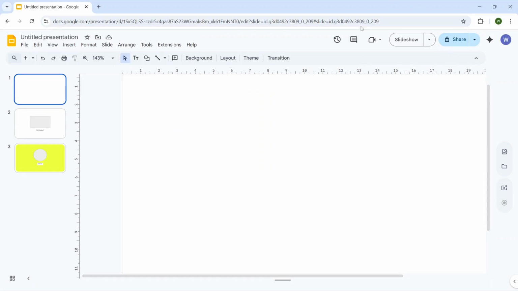Hi, in this tutorial I'm going to show you how to insert Subscript in Google Slides. There is one really simple method that I recommend you to know.